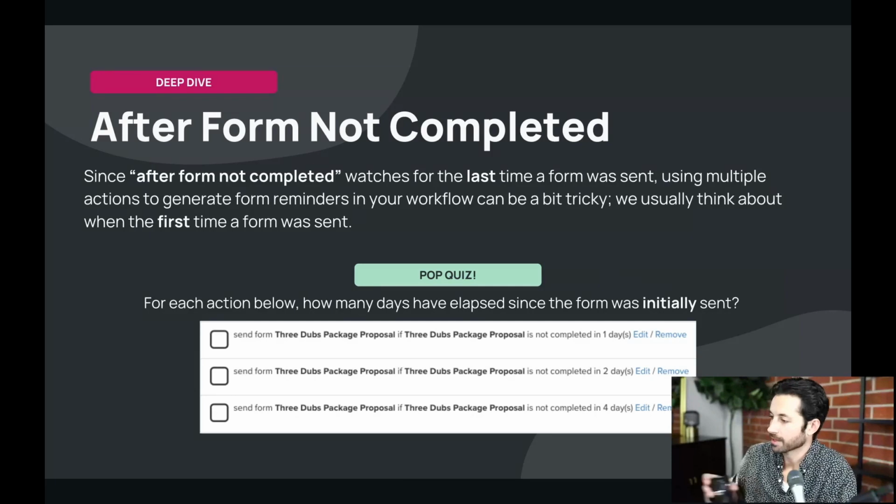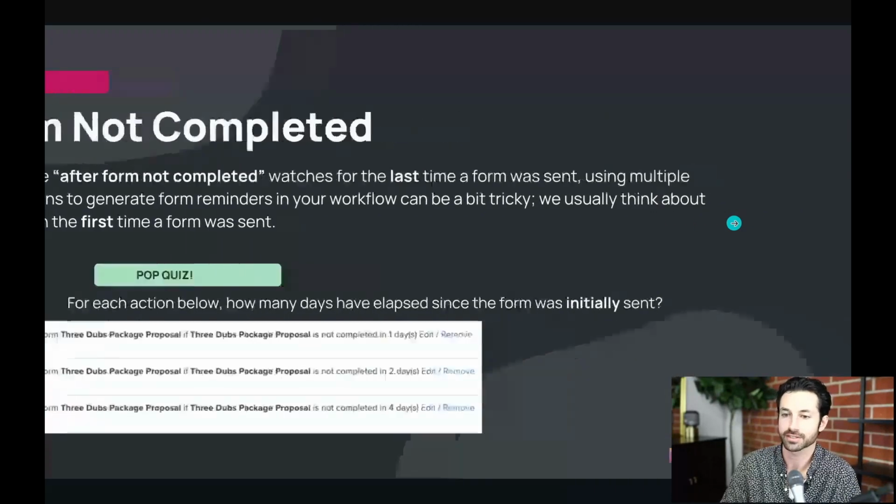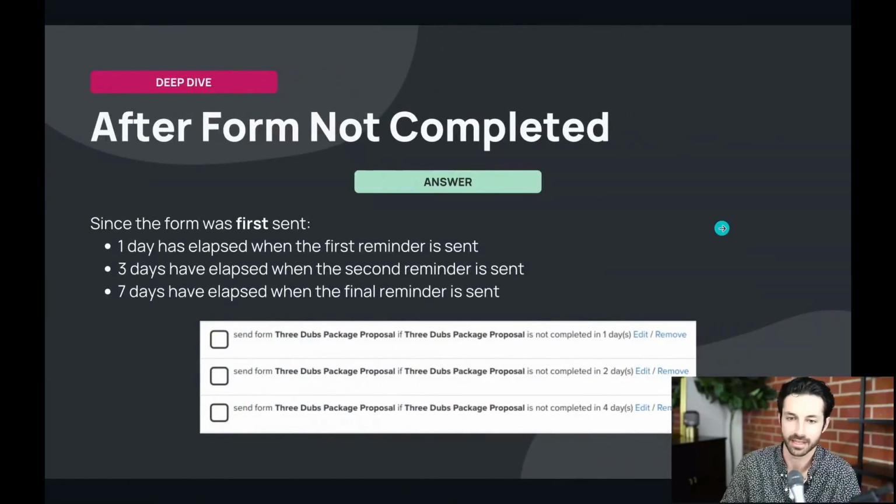Good job, everybody. I know I worded the question as a multi-part answer, because I was asking about each of these, but as far as that last action is concerned, it is 7. So the people who said 7 for that last one are correct. Here's the answer: 1 day has elapsed since that first reminder is sent. That one's pretty straightforward. We're going to send that form if it is not completed in 1 day.